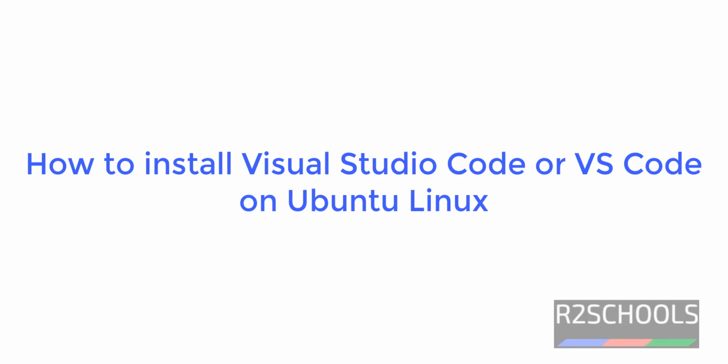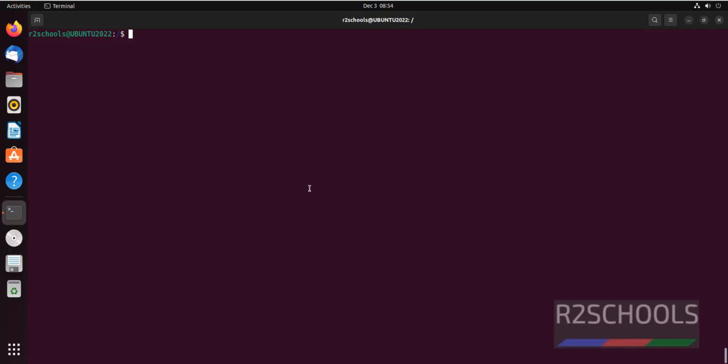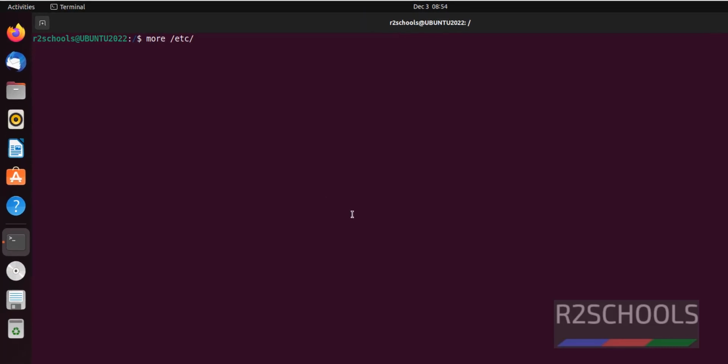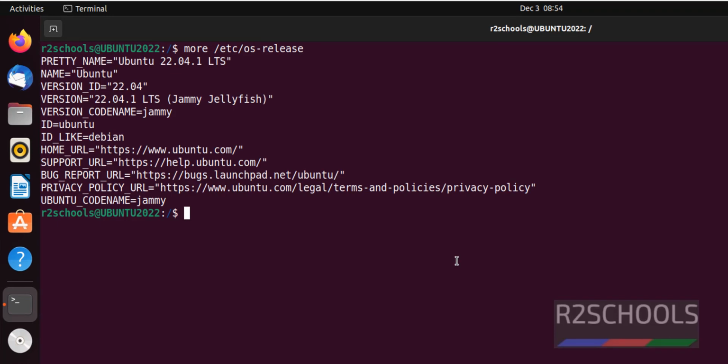Hello guys, in this video we will see how to install Visual Code or VS Code on Debian Linux systems. Those are like Debian, Ubuntu or Linux Mint or other Debian systems. In this video I am going to show you how to install Visual Code or VS Code on Ubuntu 22.04 LTS version. Let's verify whether this is Ubuntu or not. We are on Ubuntu 22.04 LTS version.